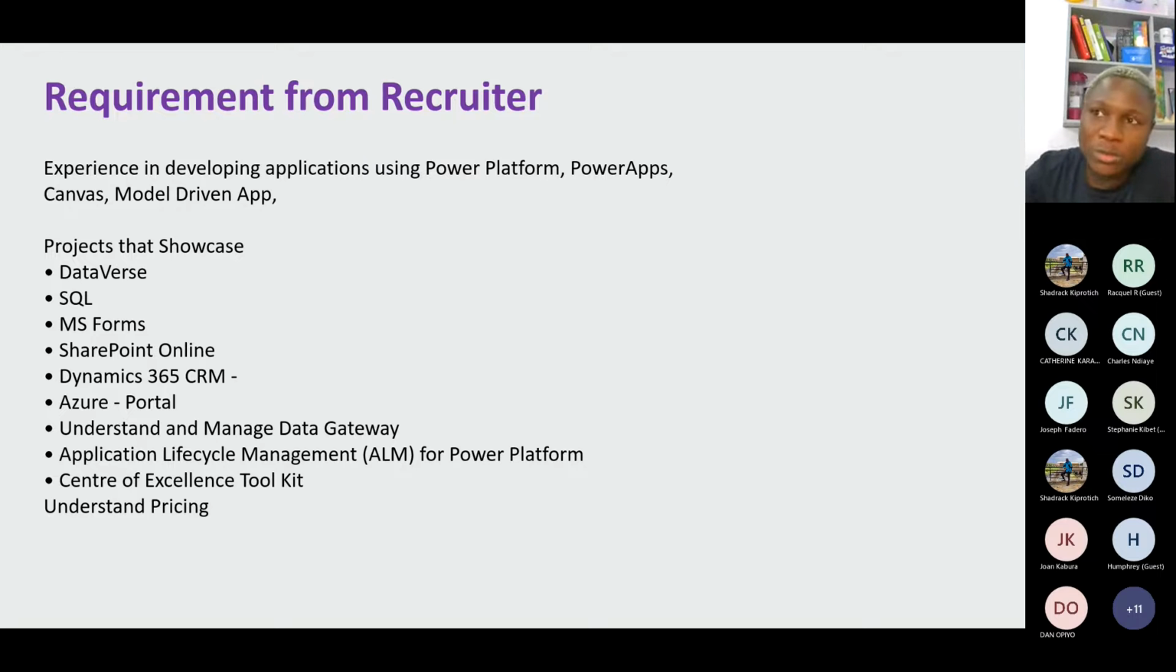But to target recruiters, you should be sure that those solutions are actually speaking to these keys or demonstrating these things at the minimum. Thank you.